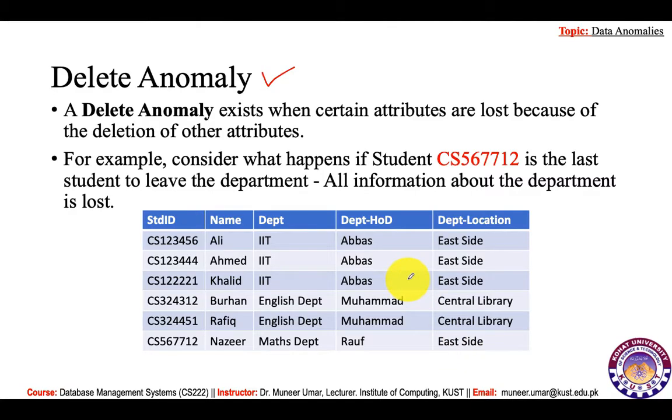Next we have delete anomaly. Delete anomaly exists when certain attributes are lost because of the deletion of other attributes. Now consider this table. Here in this table I can get the name of the head of mathematics department. So these two values can show me the math department along with its HOD, and also I can get the location of math department.